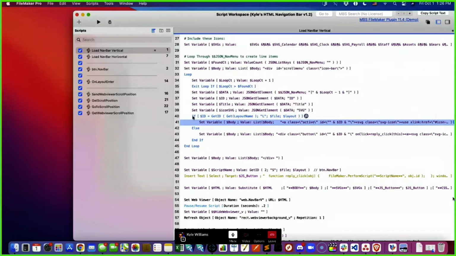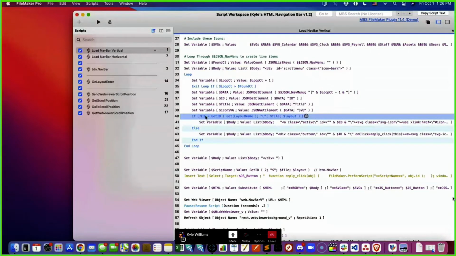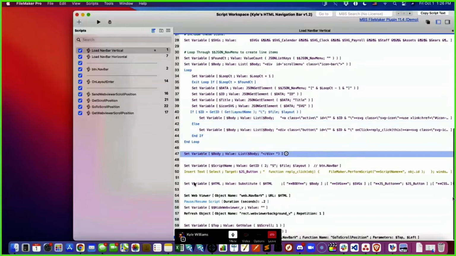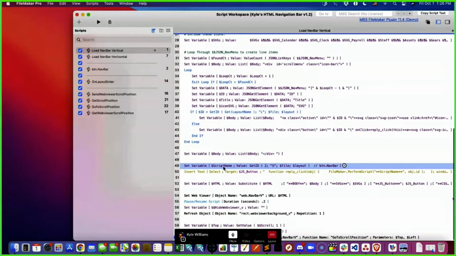So, let's see. Yeah, I use the layout IDs for everything. So here it's using the layout's ID. And I'm also using the script ID as well to call the next script.